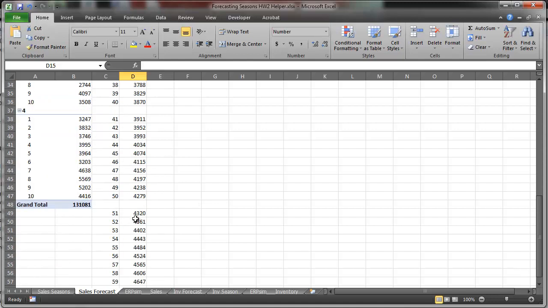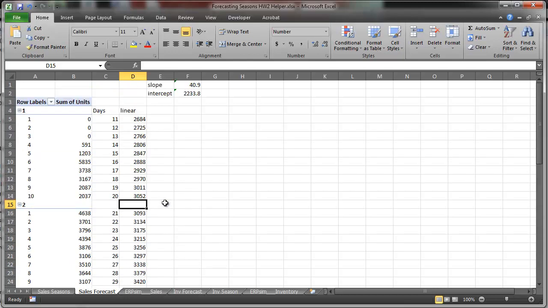And I can get an estimate of how good that fit is by calculating the mean absolute deviation from the actuals, and you should do that for the homework. But now I want to add seasonality to this prediction, to this linear prediction.